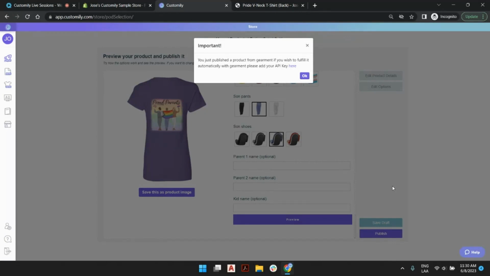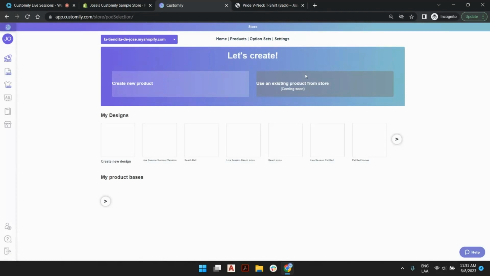Important. The app is telling me that I have not put my API key for Gearment at the moment. That's me. So I will need to go to my Gearment account, find my API key, and input it there. I can follow this link here later and put it on the integrations tab so I can get the automatic fulfillment. Yeah, it is a quick reminder so you get the most of Customily by having automatic fulfillment. I'm going to click OK so I can publish this.